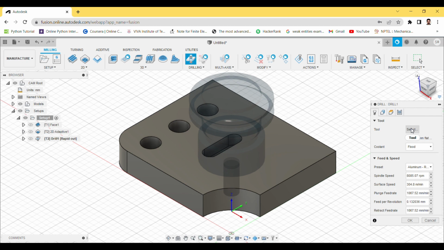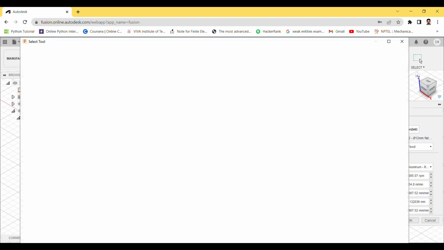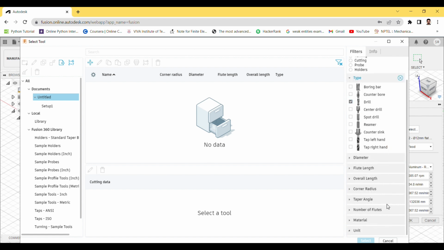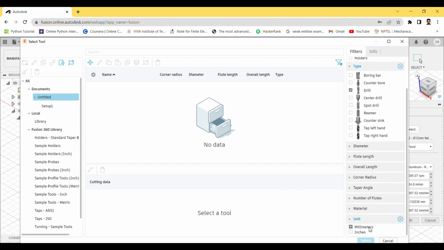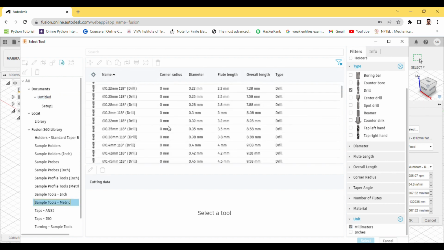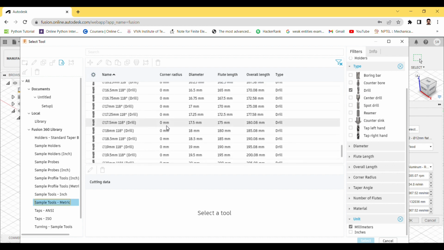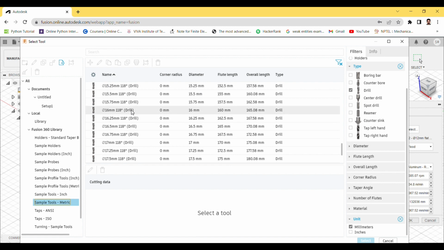Now I need to select a tool, so definitely I need to have the tool with respect to my drilling. Under this hole making, I am going to select normal drill. Beneath that, under unit, I am going to select mm. Now the hole size, with respect to my drawing, the diameter is 16. So under sample tools metric, I need to select a 16 mm drill. I will scroll it down over here. I have a 16 mm drill.